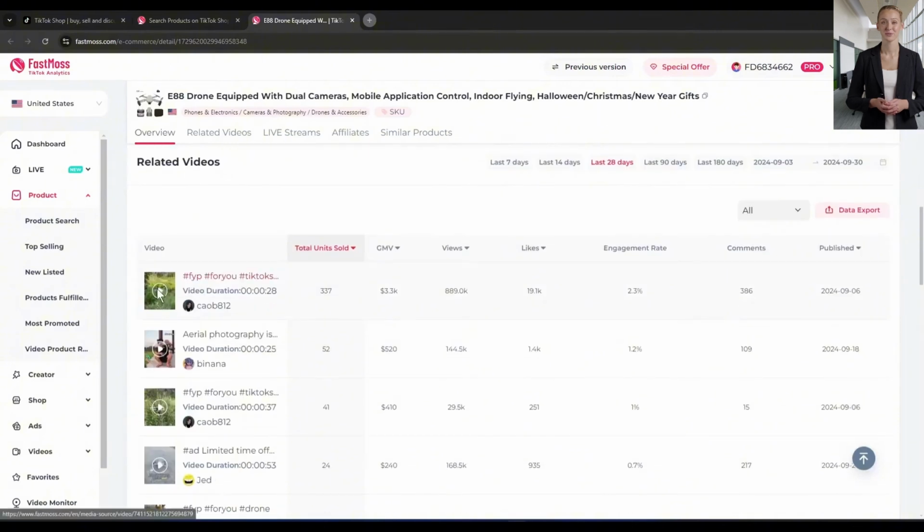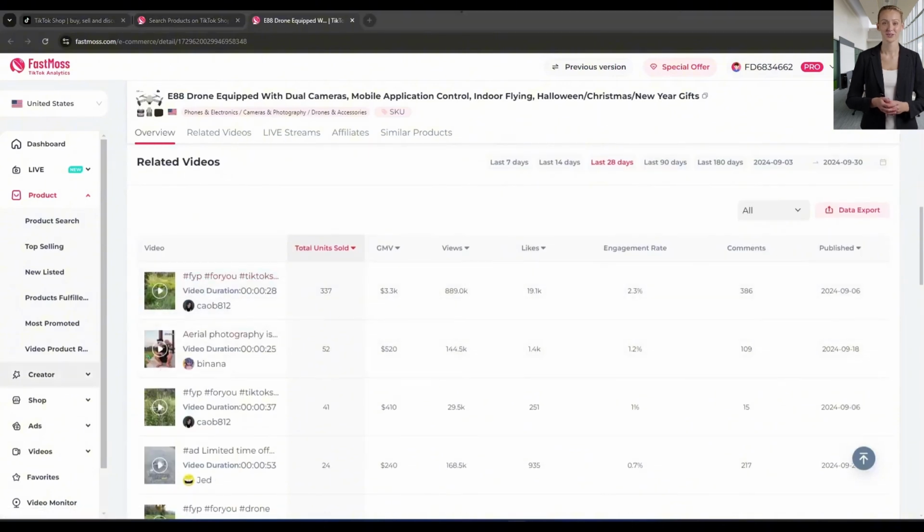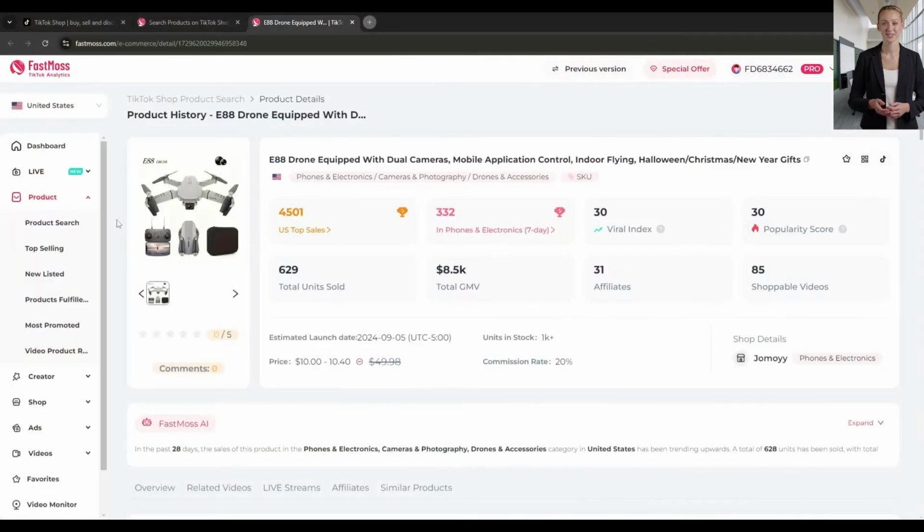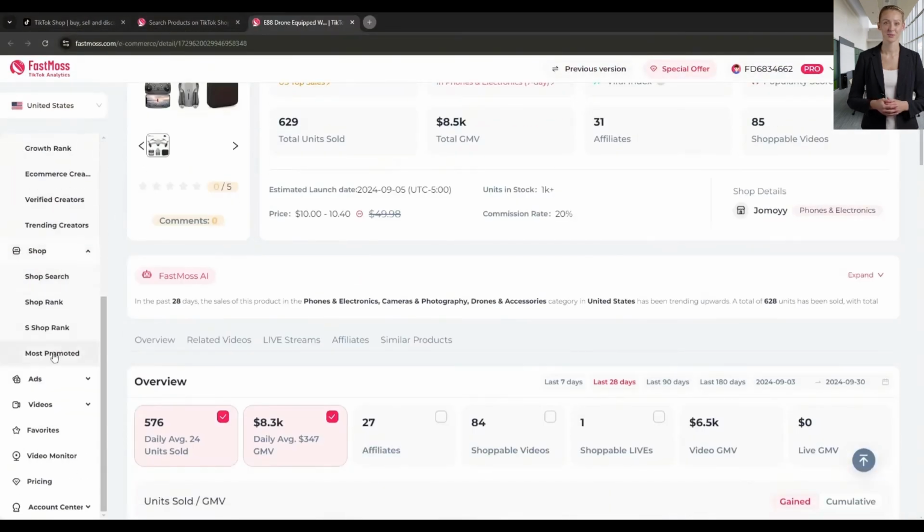You should take your time to research and find the best product on Fastmoss. You'll get all the data needed to run a TikTok Shop successfully, keeping you ahead of the competition.